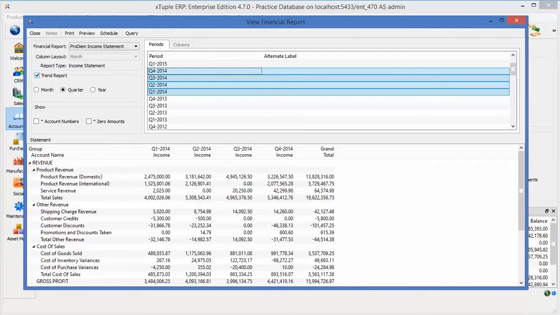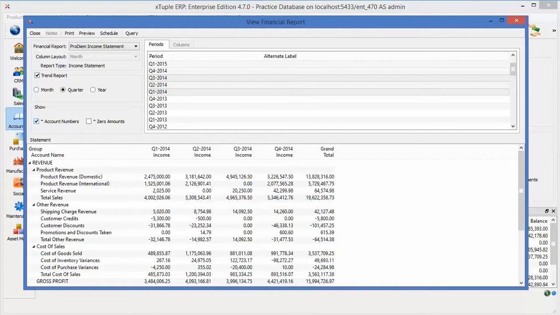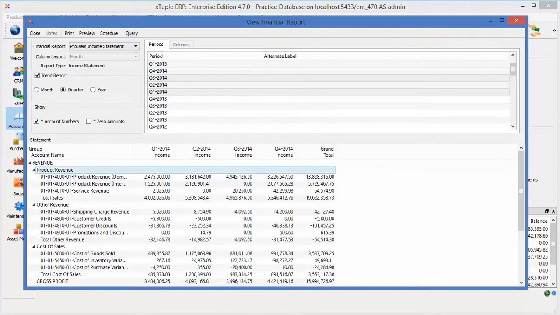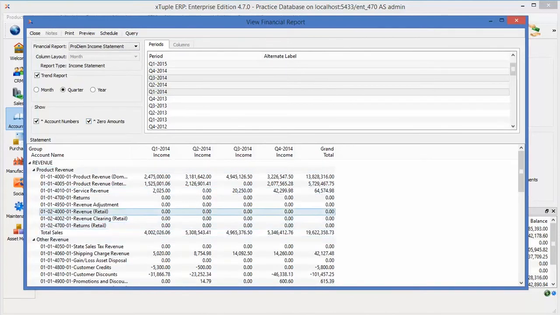In addition to that, we have the option of displaying or not displaying account numbers. Displaying account numbers is handy when the report definition is for internal use, but if we're sending it to the bank or we're sending it to investors, we may not want to show account numbers. So we have that choice. I simply click on account numbers, click Query again, and you'll notice that the GL account numbers show up next to each account. Additionally, we can show GL accounts that have a zero balance by clicking zero amounts. So if we do that, we're now seeing all of the GL accounts, including those that have no activity across the entire set of periods that were selected.